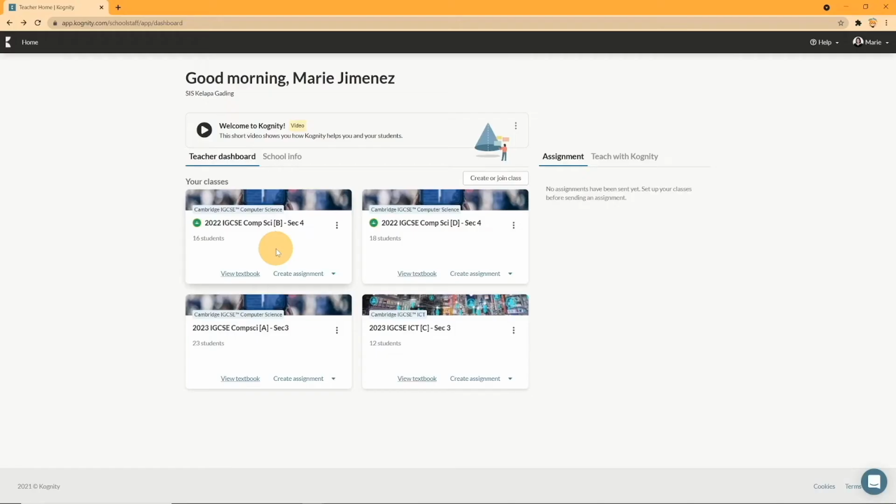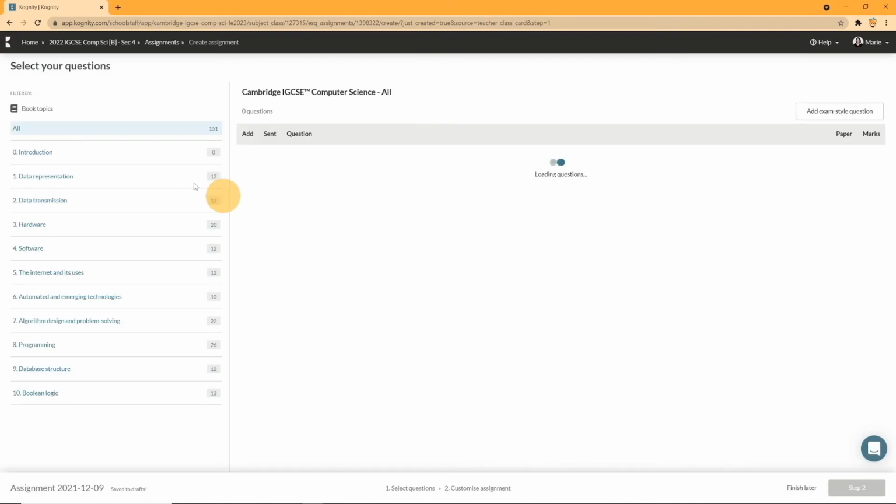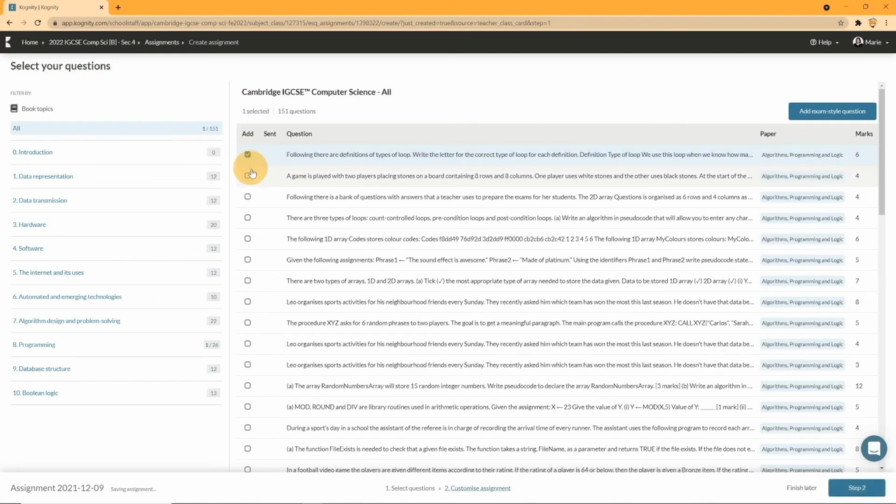Next, let us get on to exam style assignments. Same process as before, go to the dashboard and click on Create Assignment, then Question Assignment. You'll be redirected onto another page, and you can filter by topic on the left side of the screen. Click on the questions you want to assign. Exam style questions are different from the normal question assignment because they are structured questions and usually answered using open-ended responses, and it is not marked by Kognity.